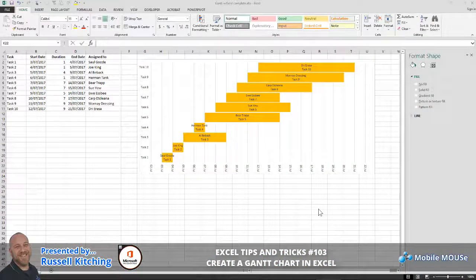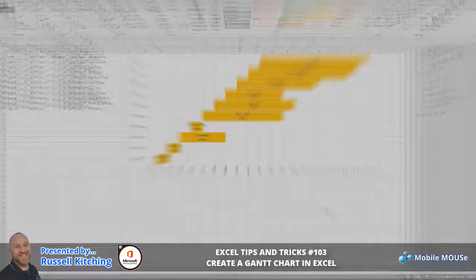Hey guys, welcome to our instructional tutorial on how to create a Gantt chart in Microsoft Excel. Now, Gantt charts aren't one of the default chart types that are available. So there's a couple of steps and processes involved in achieving a Gantt chart, but this video will show you how. So sit back, relax, and hopefully you enjoy the video.